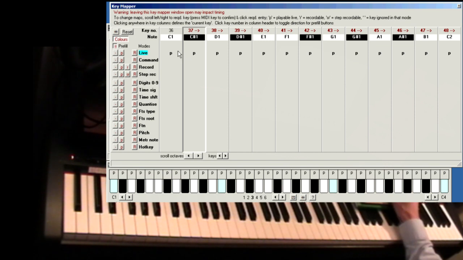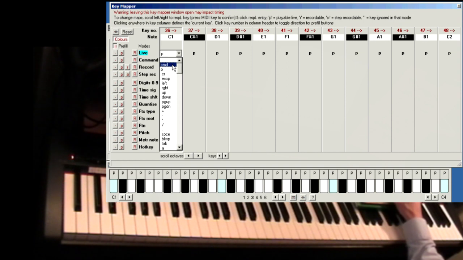Right, the last function in live mode is the command function, which, as you may have guessed, enters command mode.